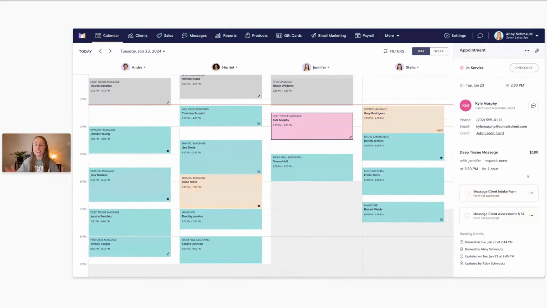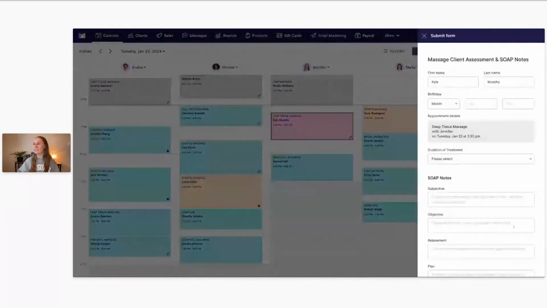So obviously he would have already completed his client intake form. This is just a demo. But you can see here, we do have the massage client assessment and the SOAP notes form that we were just looking at before. So this is ready to be filled out. So I'm now going to go ahead and, as the staff member, I would just click on here, and then I just click fill out. So let's go ahead and fill that out. And so now we can just go ahead and start filling out the form.